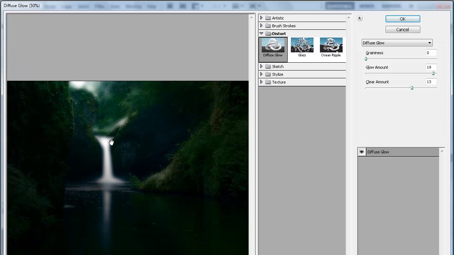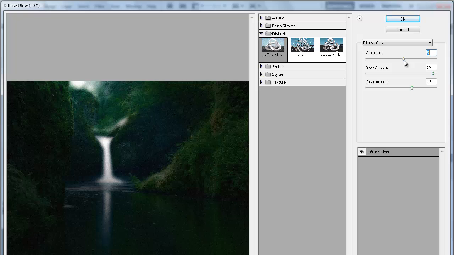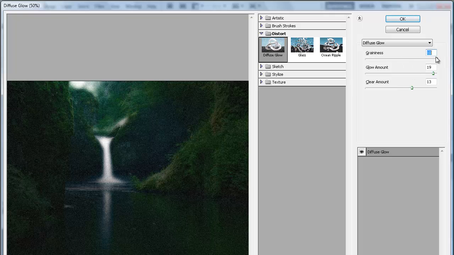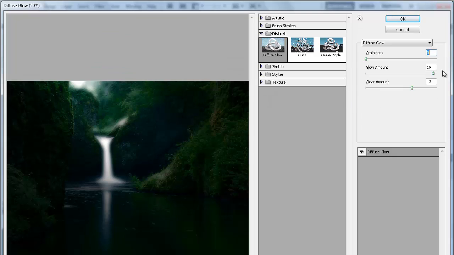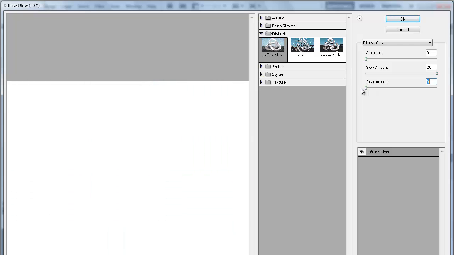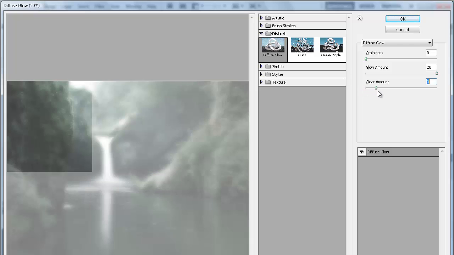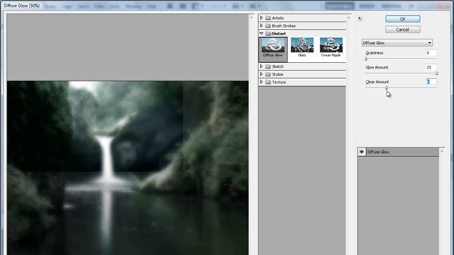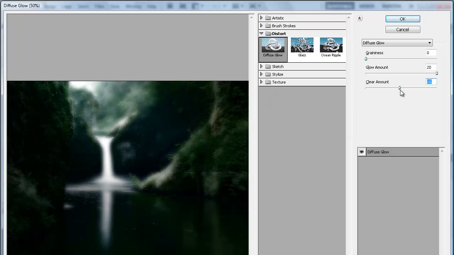As you can see, it doesn't look too great, but you have to fiddle around with these settings right here. Now the graininess in this situation I would not touch. It's really just useless in this sort of manipulation. So glow amount, I am probably going to put to 20, and then the clear amount I'm going to put up a bit. The lower the clear amount, pretty much the wider it is and the more glow it has. So you can fiddle around with it to your liking.